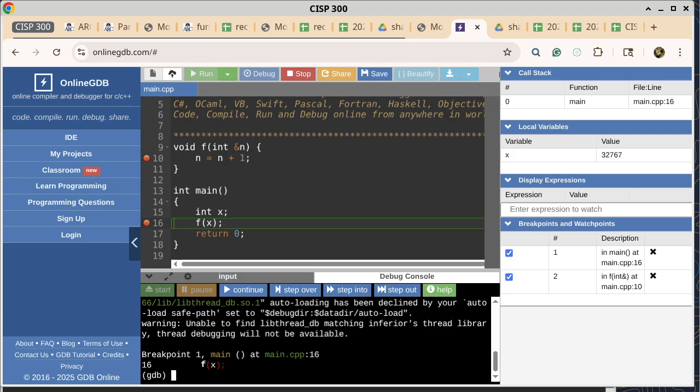So the first thing we notice is variable x, which is in main, has a value of 32,767. That is somewhat of a random value. x was never initialized in the main function, so that's basically just a random value. This is equivalent to the question mark that I usually use when a variable does not start with a particular value. So in this case, it just turns out to be that particular value.